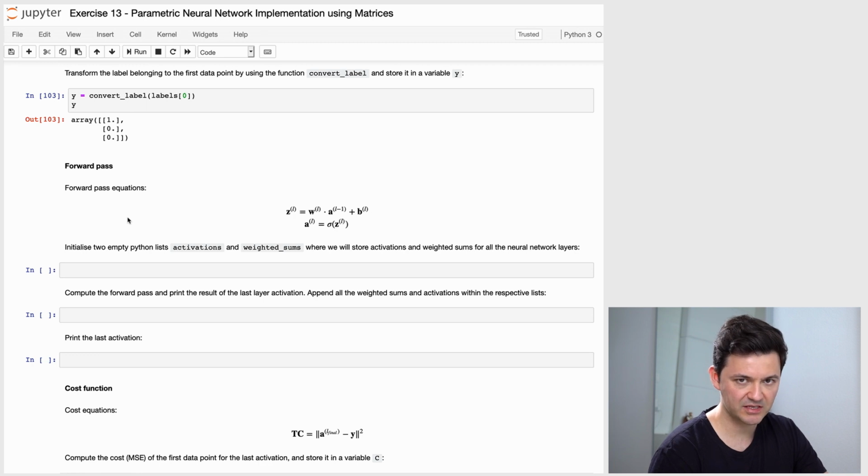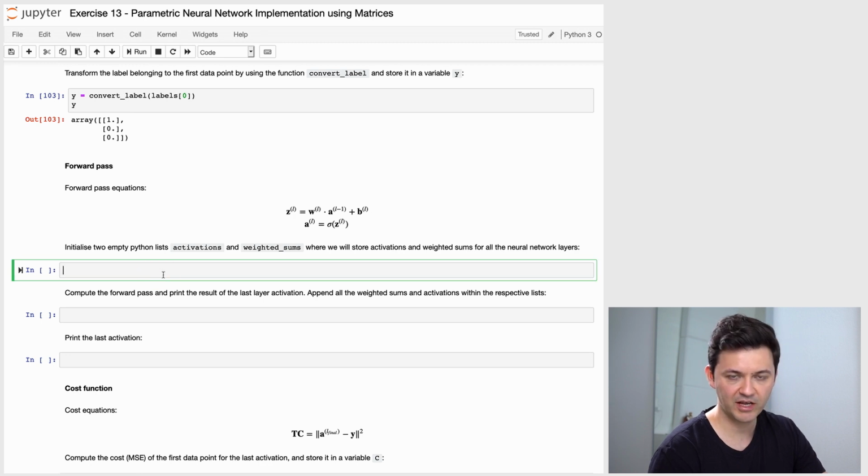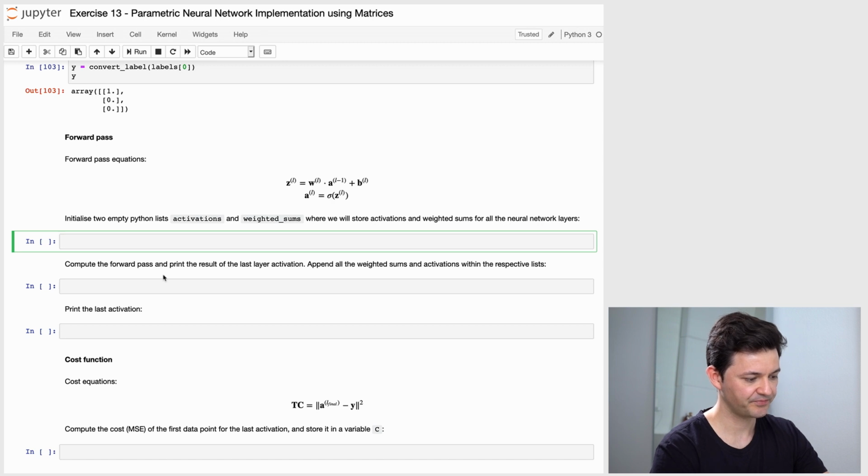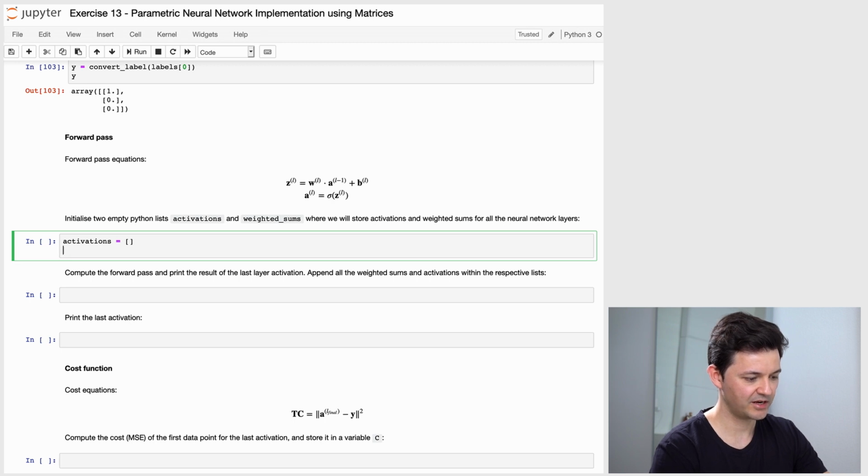But the problem is activations, we have not computed them yet. We only have the first activation, which is our data point. So we need to create an empty list for activations and weighted sums. And then one by one, when we compute them, we need to fill them with values. And these values will be matrices containing all the activations and weighted sums. So let's create an empty list for activations. And let's create an empty list for weighted sums.